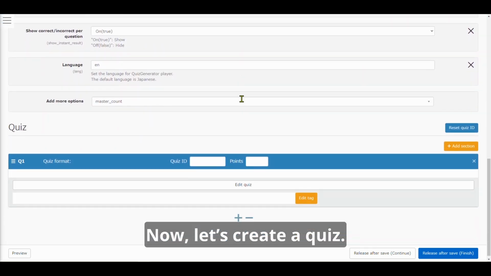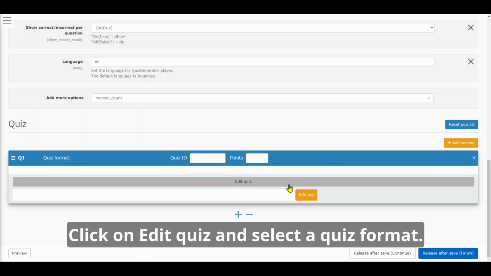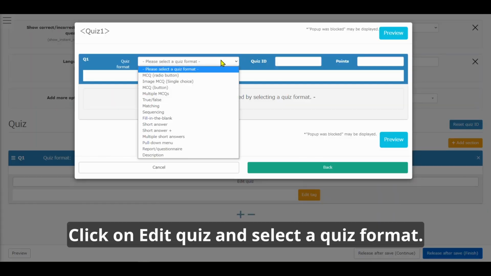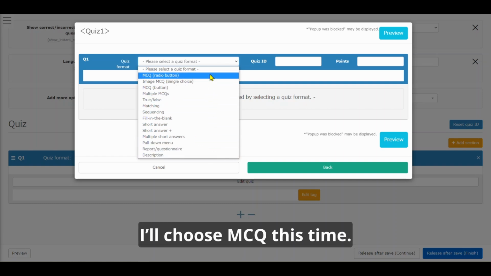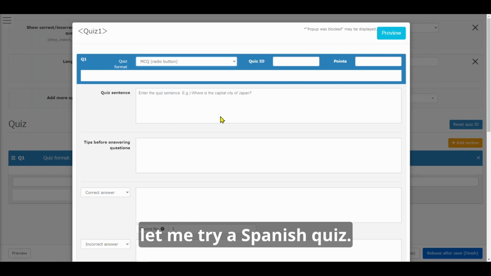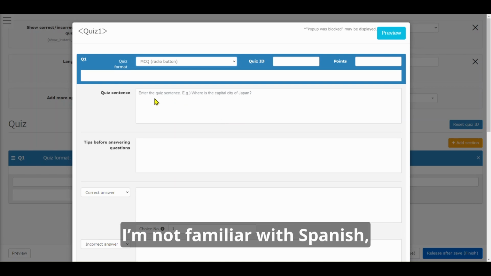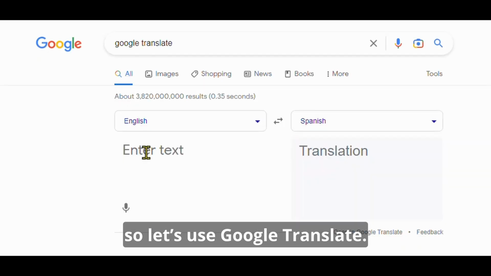Now, let's create a quiz. Click on Edit Quiz and select a quiz format. As an example, I'll choose MCQ this time. For the quiz sentence, let me try a Spanish quiz. I'm not familiar with Spanish, so let's use Google Translate.